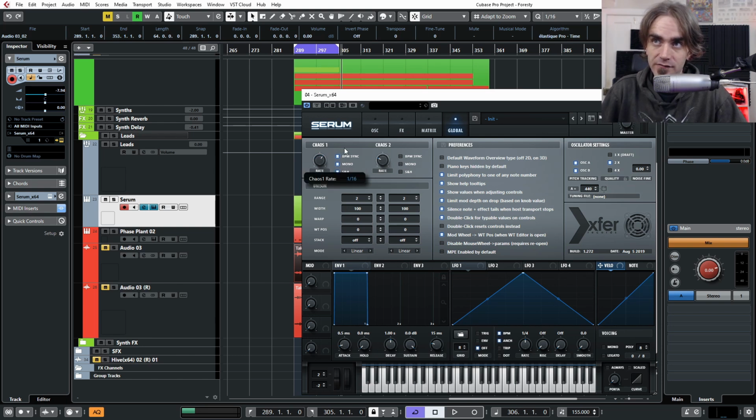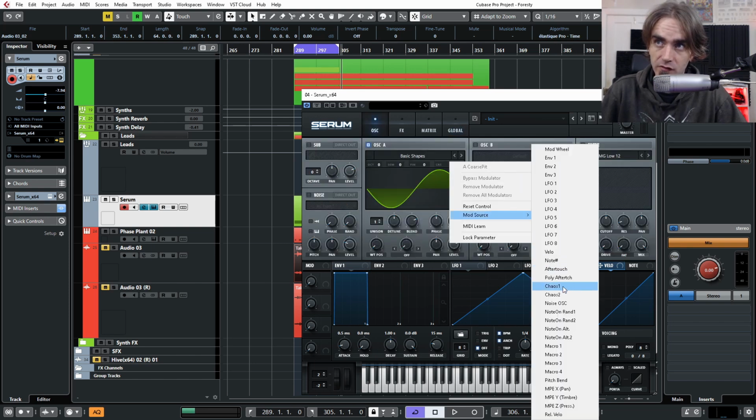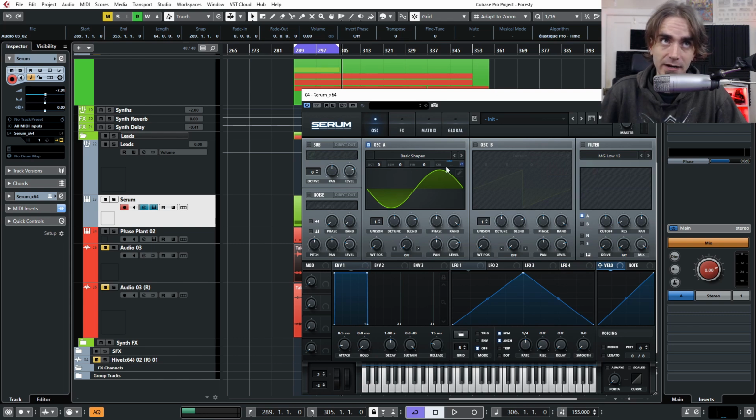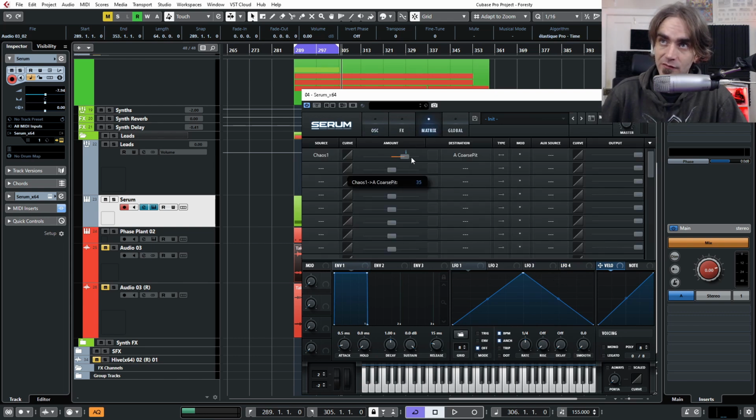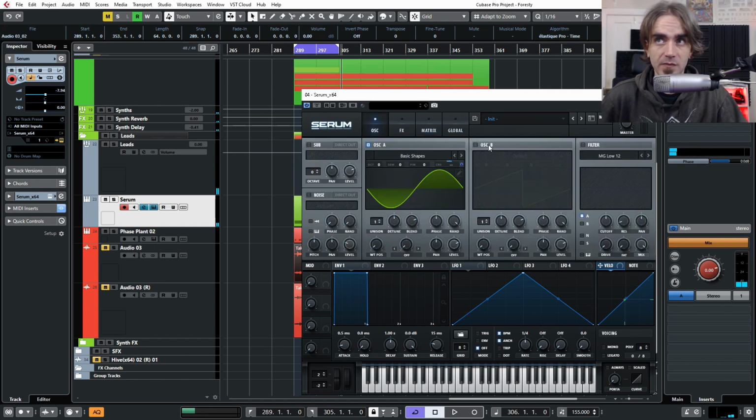So then let's turn this over to 1/16, and then jump back over to the oscillator, right-click on coarse, and then choose mod source, choose chaos oscillator 1. Then we can jump over to the matrix, and we've got control over here to the amount. And we basically set up the sound. That's kind of the basics of it.